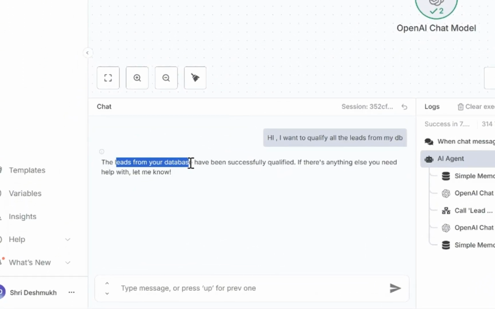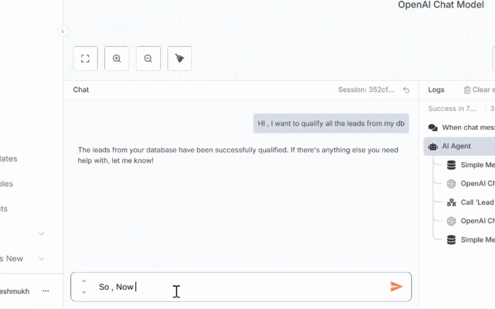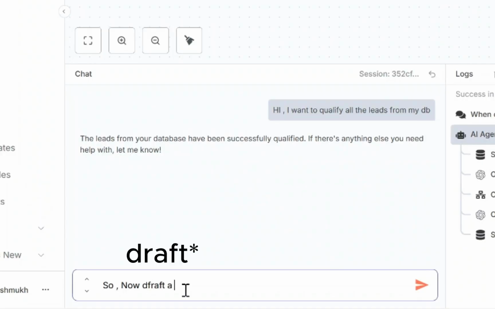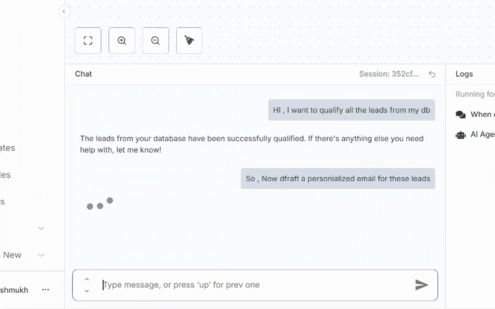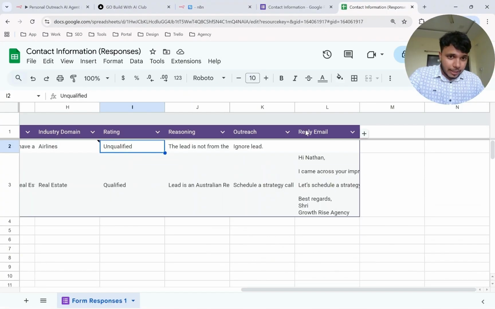So leads from your database have been successfully qualified. If there's anything, you just need to let me know. Okay, so now draft a personalized email for these leads. So now what we'll do is we'll give a call to the email outreach agent. This email outreach agent will basically fill in the details for the reply email, which you can just copy paste.